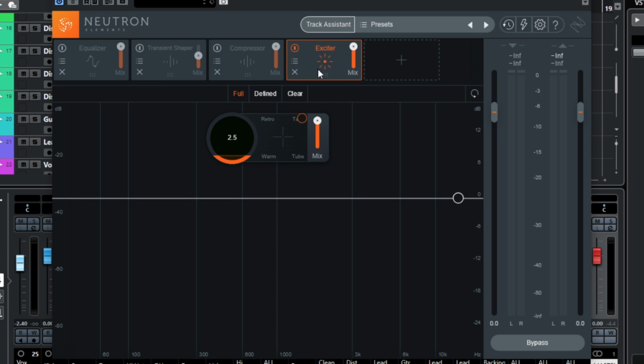Then we have the last module here on the chain, the exciter. This is like harmonic saturation. Very cool because it adds a little bit of character to the signal, and also it compresses the mix a bit. Very cool to glue the mix all together, and you can use it also on buses or group tracks. You have 4 different modes of harmonic saturation here: retro, warm, tube, and tape. You have a mix knob here also, and you have the control here to increase or decrease the saturation and harmonics that this exciter is adding to the signal.